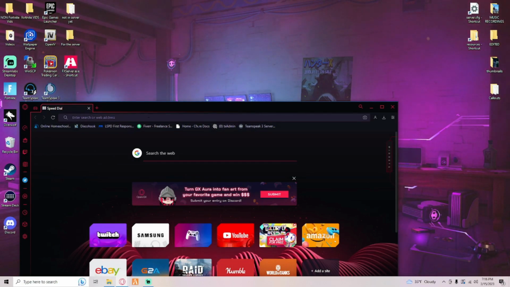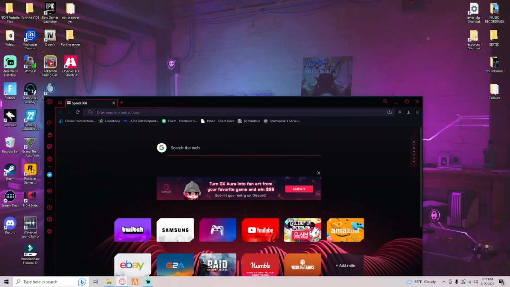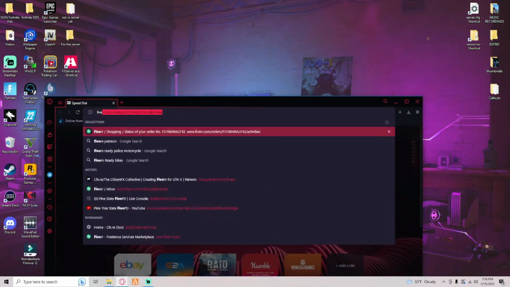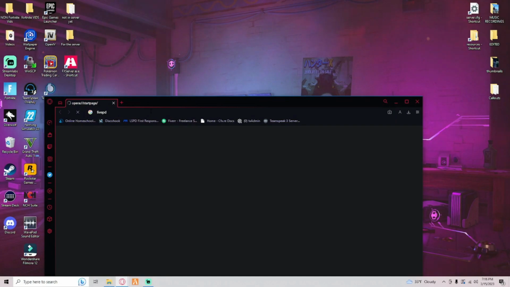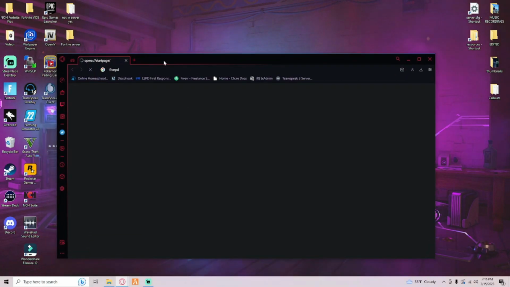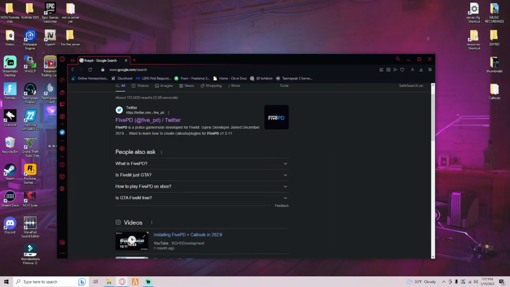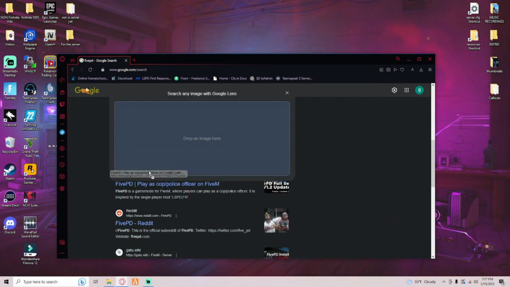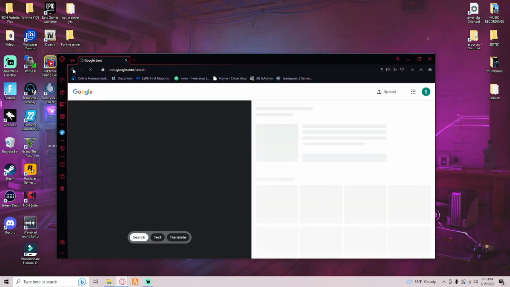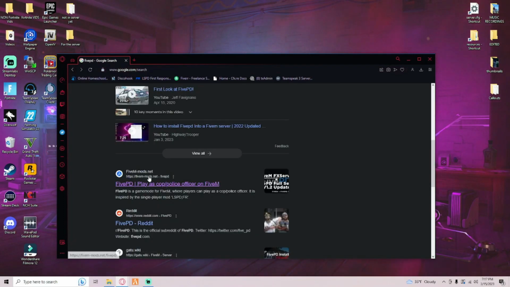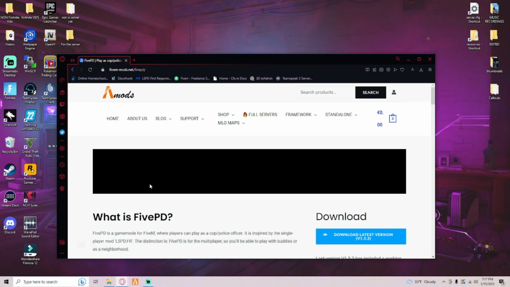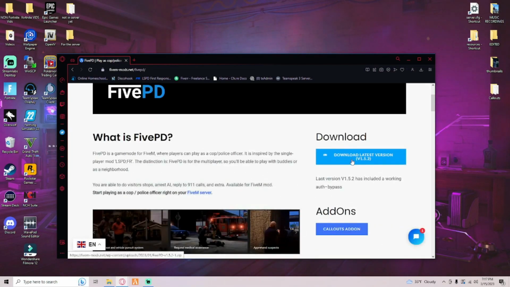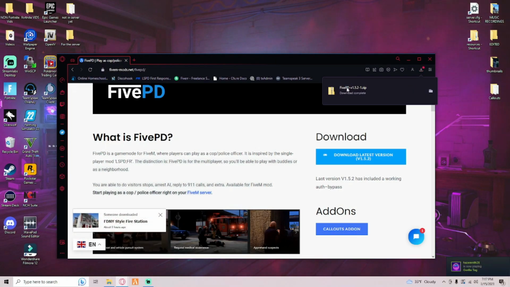So go to your browser, get a new clean browser, search FivePD, just like that, FivePD, and it should pop right up. Yep, and just scroll down and see that's 5mmods.net. Oh, what happened there? What the heck did I do? Alright, 5mmods.net. Click that. And click download latest version. And it's going to download FivePD for you right there.